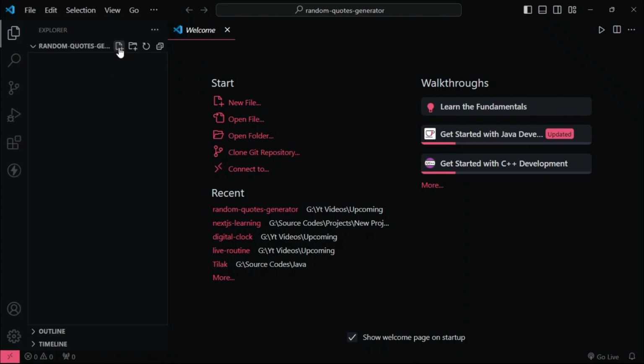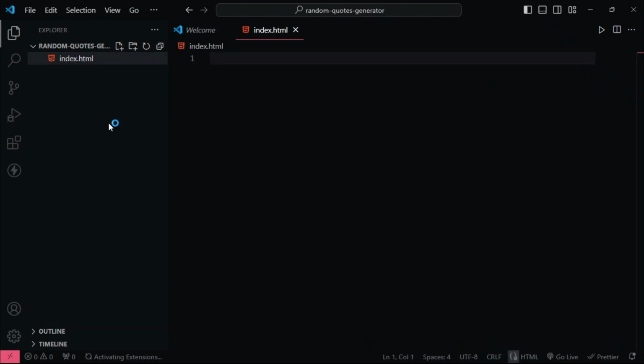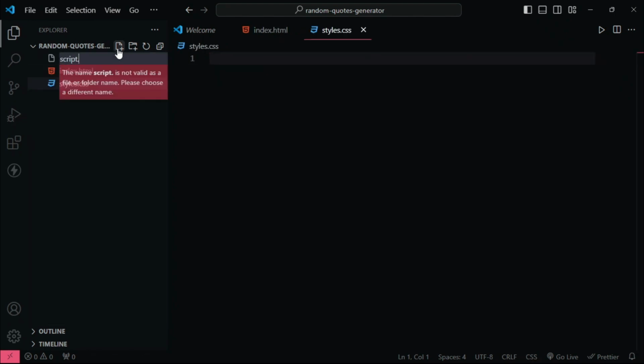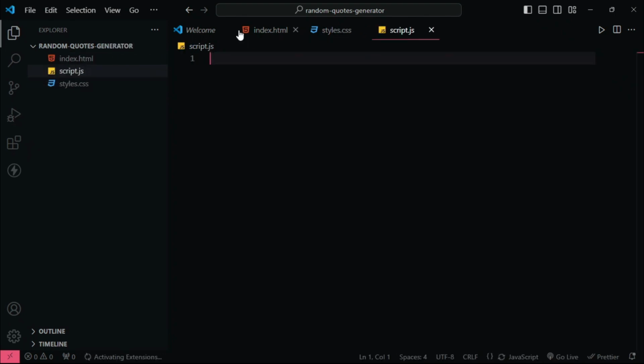So let us create the files, that is index.html. It is better to maintain a folder structure like assets and all those things, but this is a very simple website, so I will not be using any folder. Let us directly create the files, that is styles.css, and for JavaScript I will be creating the script.js file. So these three files are there.